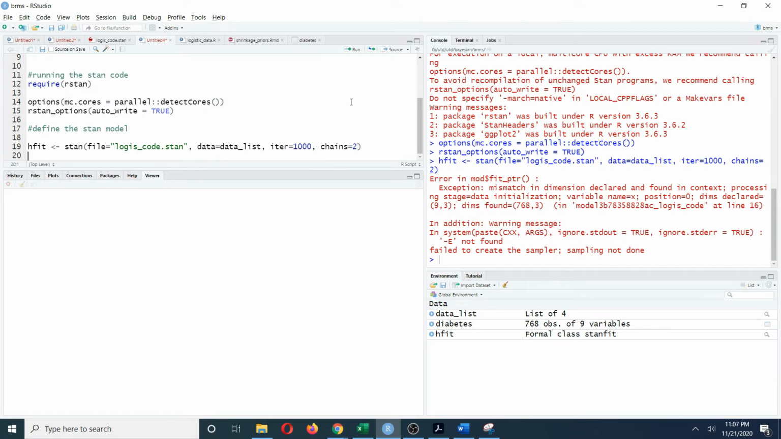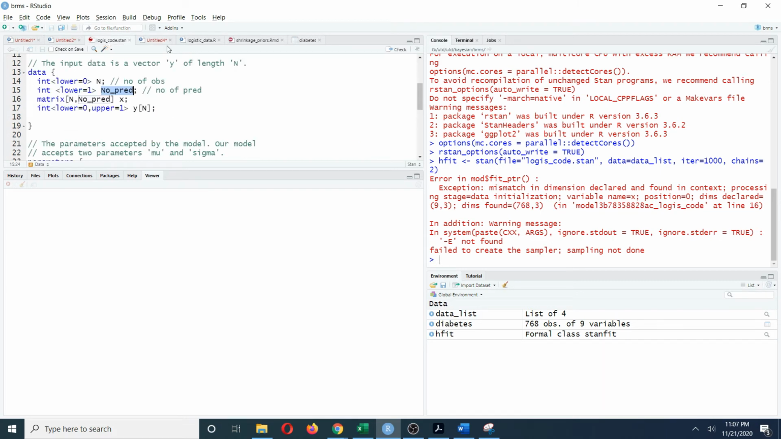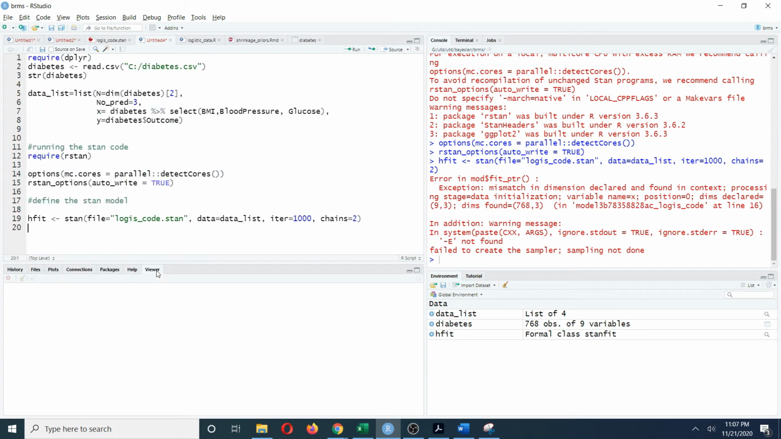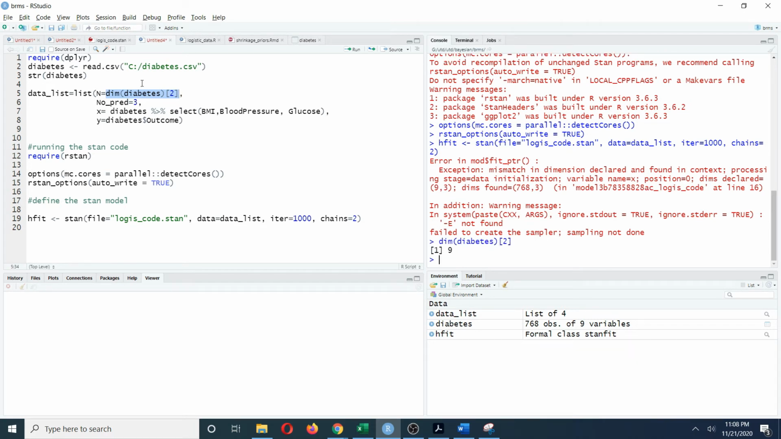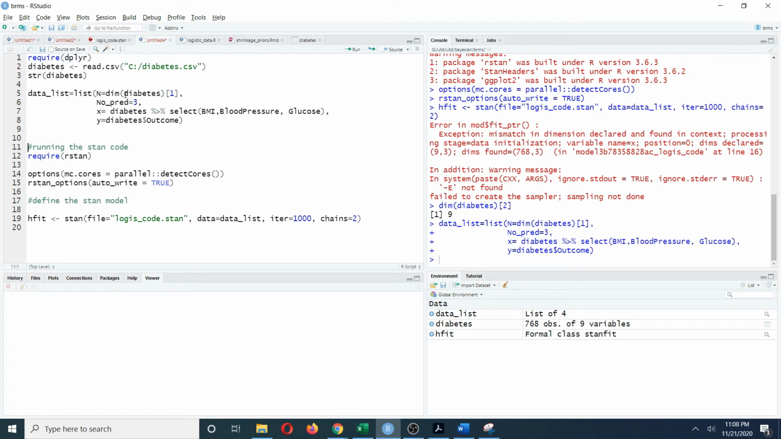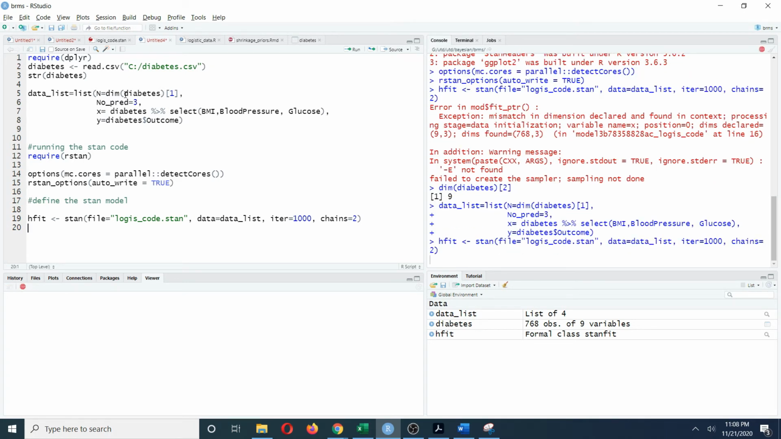If you wait for like 4 to 5 minutes and run the same code that I have written here, then you might get an error like this, because I have made a mistake here in my data section. This parameter for n should be the first parameter of the result that I am getting from this dimension function, not the second parameter. So I have corrected it, and now I'm going to rerun this one.